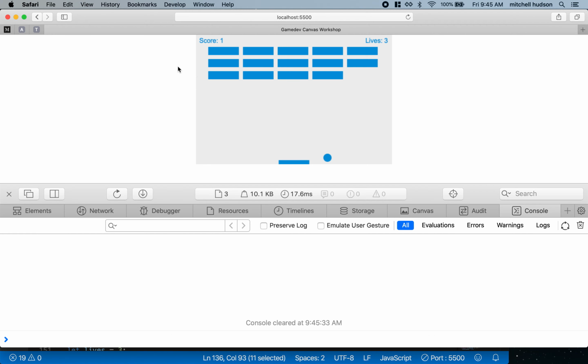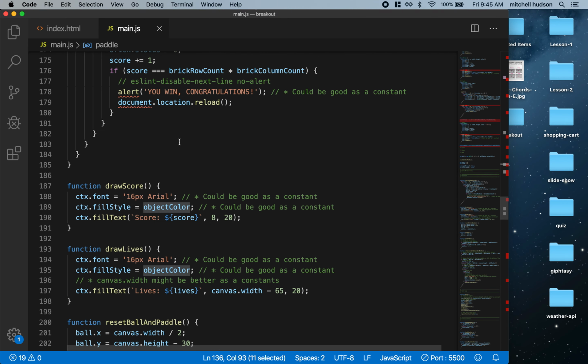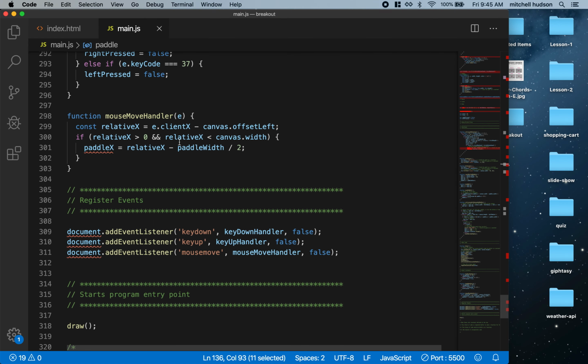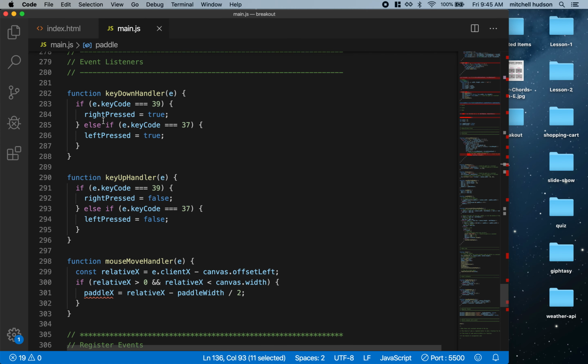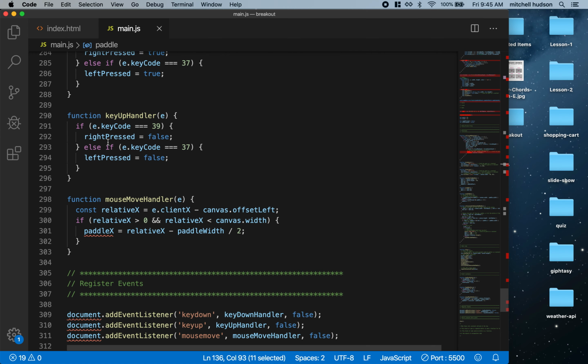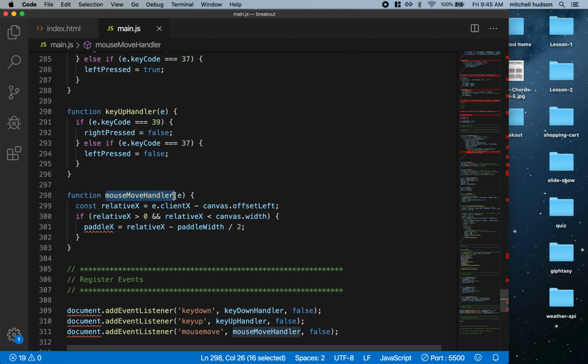So let's go find that mouse move handler and fix that. So that's down here. We did the paddle move, which is handled by these key up and key down things, but we didn't handle this mouse move handler.